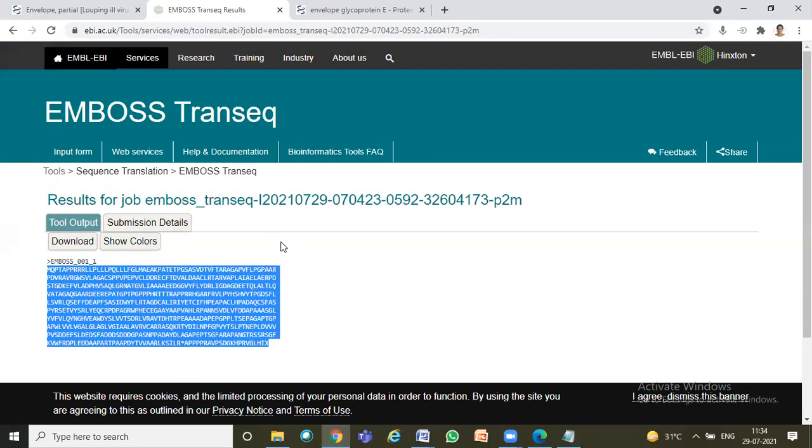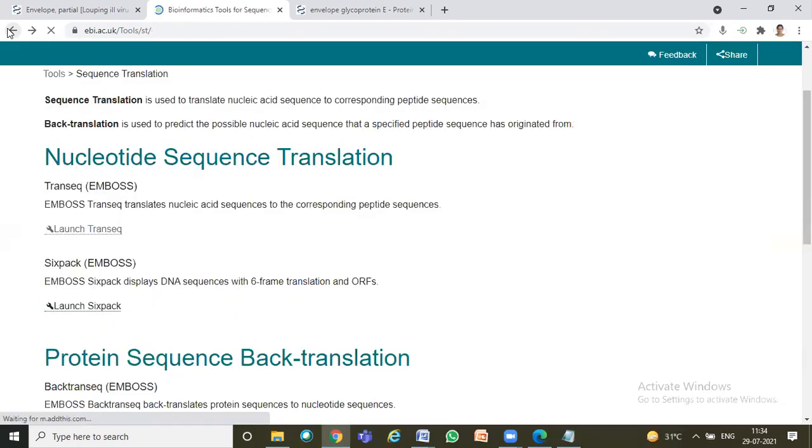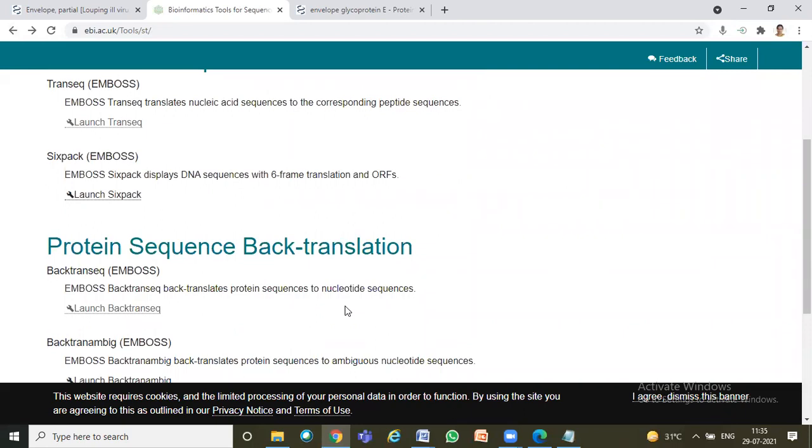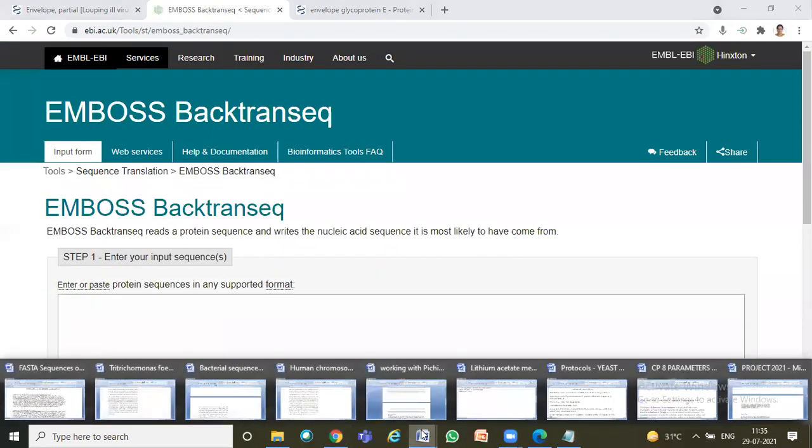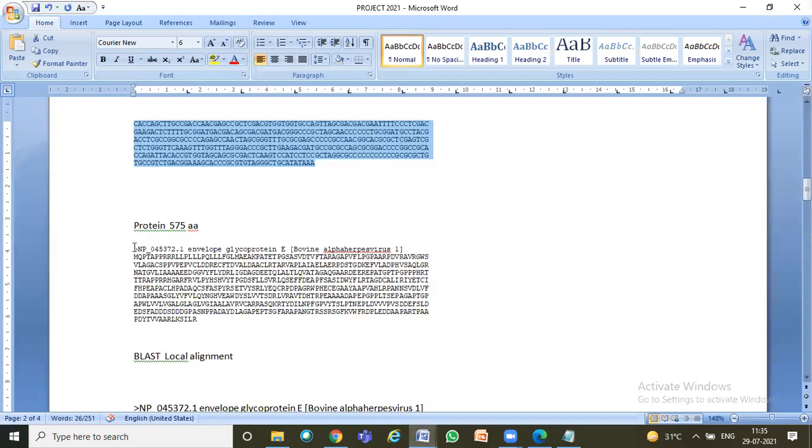Whenever DNA sequences are submitted to the genomic databases, auto translate tools will automatically translate them. Suppose you have a protein sequence and you want to know its DNA sequence. These are tools called back transect. Back transect will convert your protein sequences into nucleotide sequence. This also you can check. Always practice the EMBOSS tools, and check how they work.